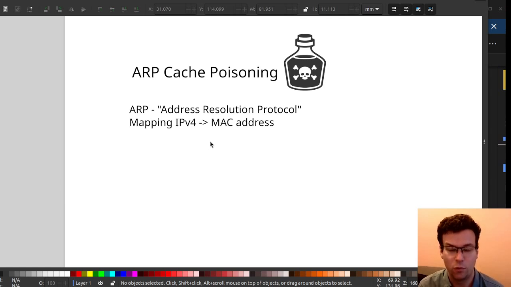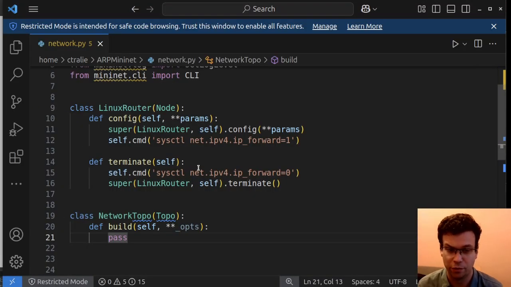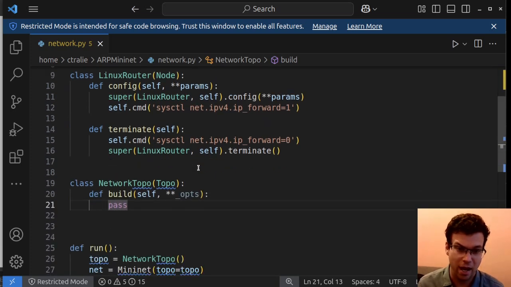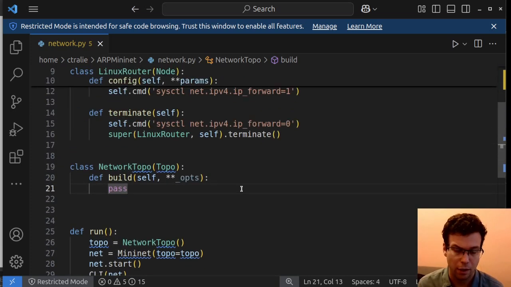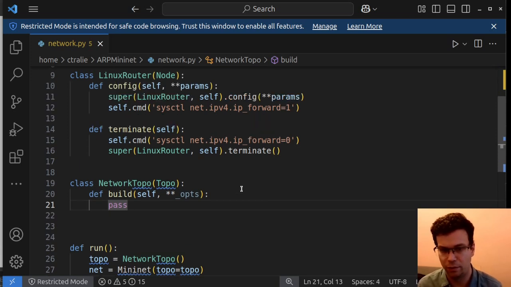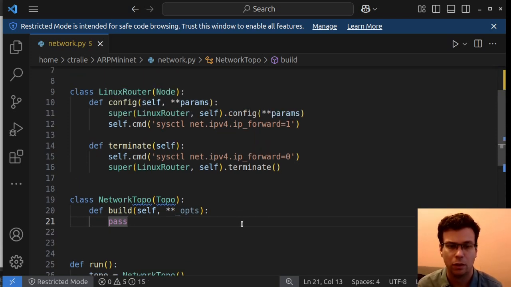But first, let me take a moment and set up a controlled software-defined network that I can experiment with inside of. So I'm going to use something called Mininet, which is an awesome little tool. You can create these simulated networks on your own computer. And I have some boilerplate code here that I'm getting started with Mininet. I'll drop a link in the description to the Mininet website so you can read more.